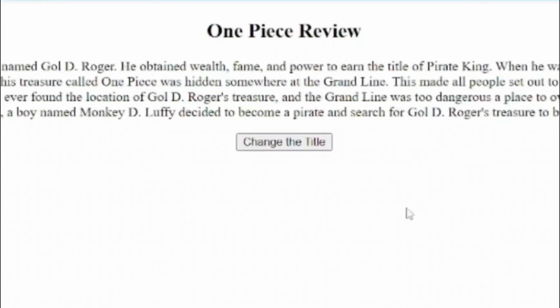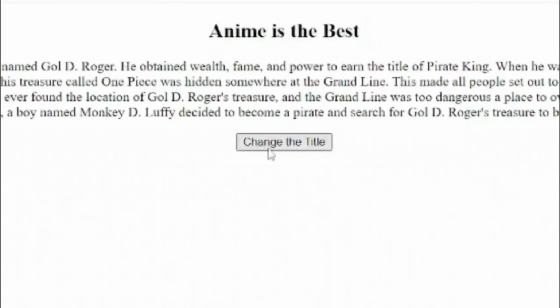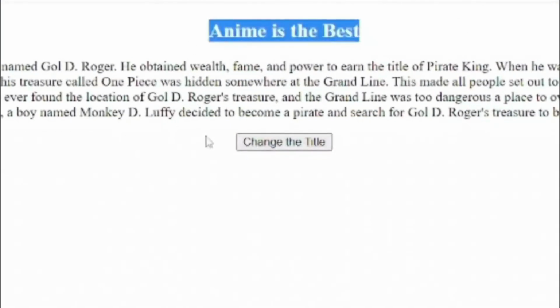Alright, so now we can see this button down here, change the title, and watch the value of this change right here. So this is the initial value of the variable title, right? If we click on this, we run that function and it updates the title variable. And when a variable changes that we use inside the template, then it's reflected in the template as well.